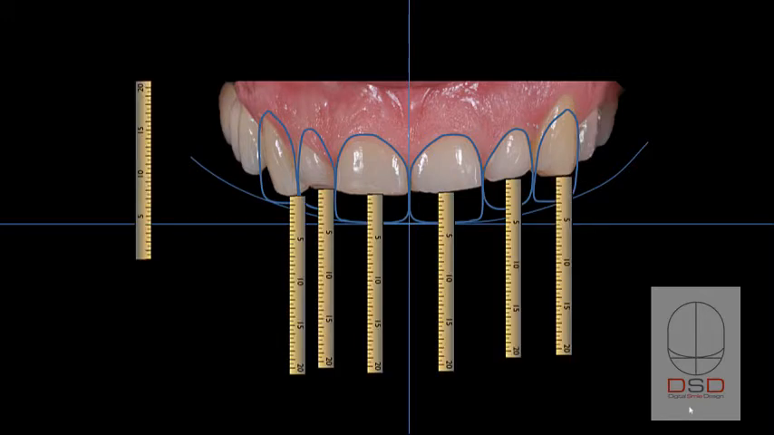Added some rulers that are calibrated. We just check the calibration, with minor changes to recalibrate the ruler. But now the technician can look at this image, and he has in centimeters, in millimeters, how much he has to add on those teeth.